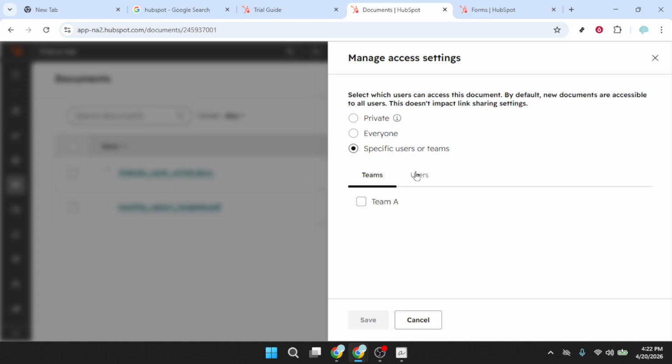Now, select the team or the individual users you want to share the document with. You can search by name to move faster if you have a large list. Take a second to double-check your selections. Sharing only with the right people helps you maintain version control and prevents clutter across the wider organization.